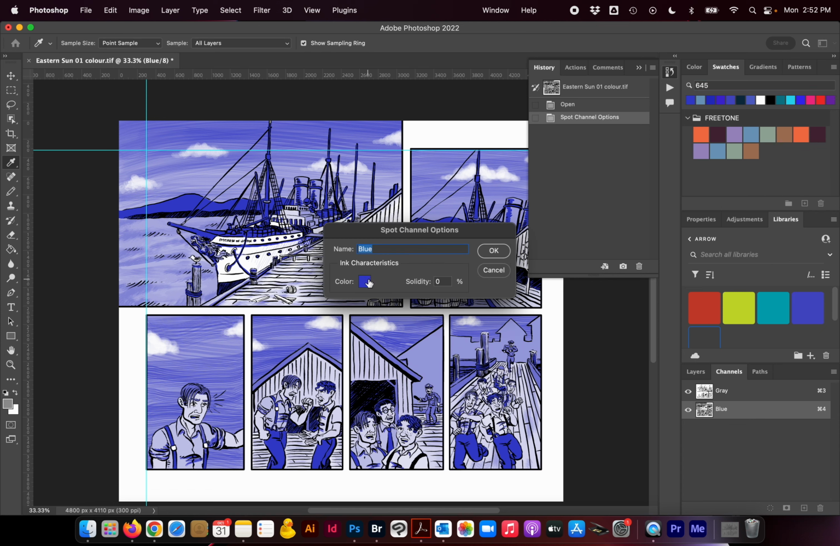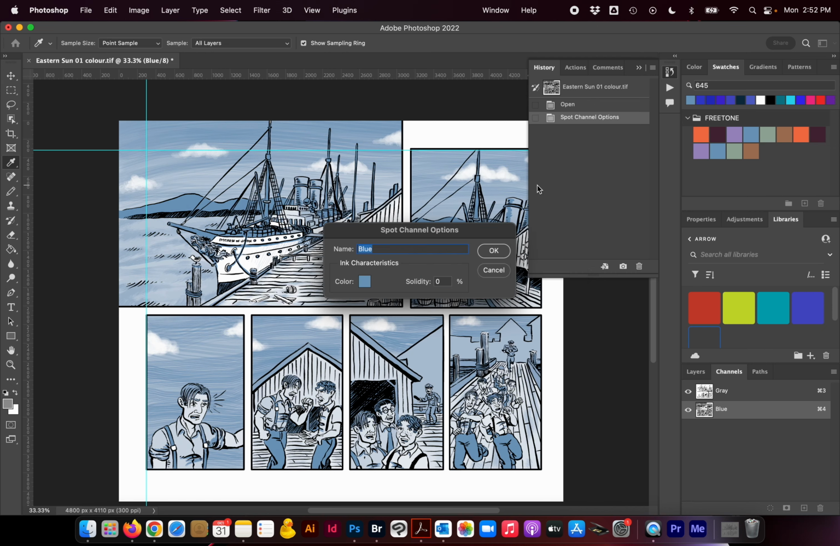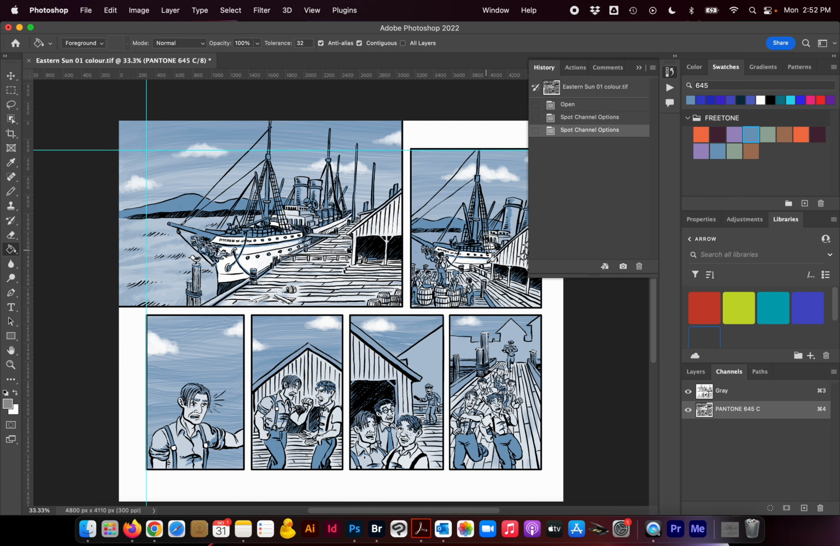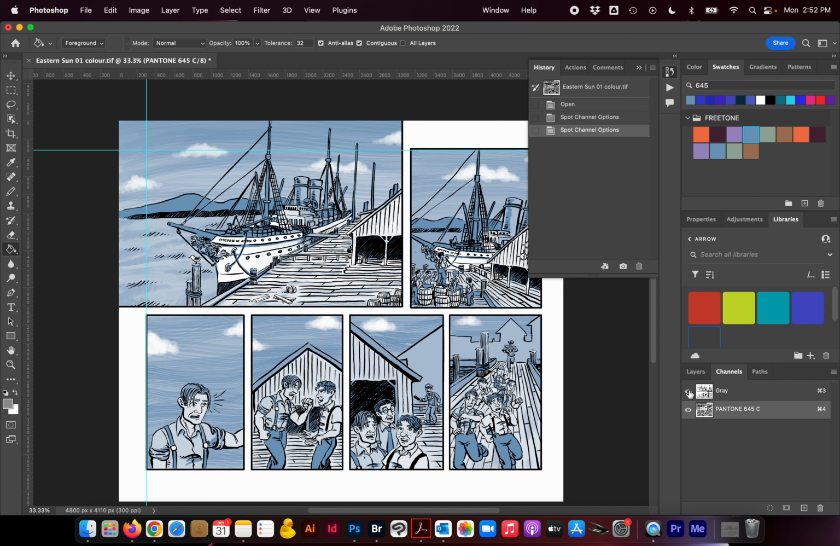So assuming you know what the color's supposed to look like on the print guide, it's really easy to just set your color to whatever color you think is appropriate, and you can always name it whatever you like. So if I name it Pantone 645C because that's the ink I want them to use on the press, right? The printer's still going to get this for their plate, and that's still going to output correctly.